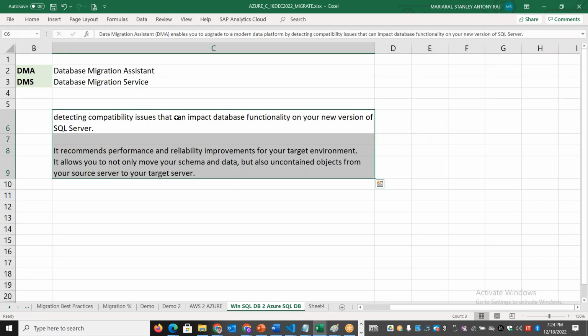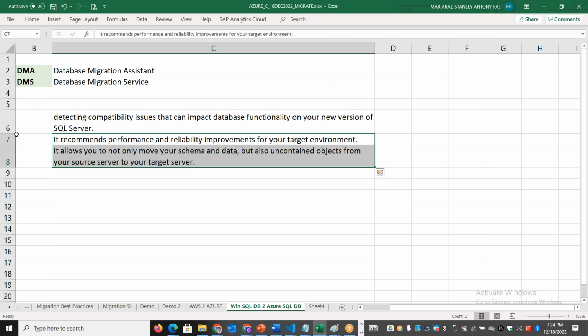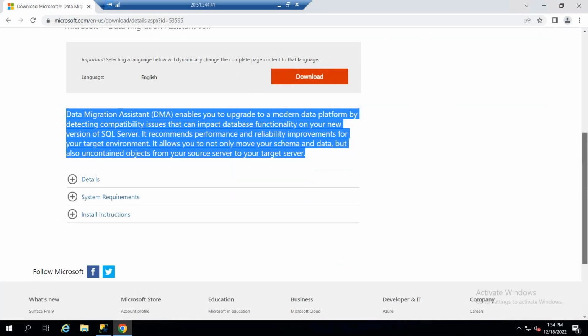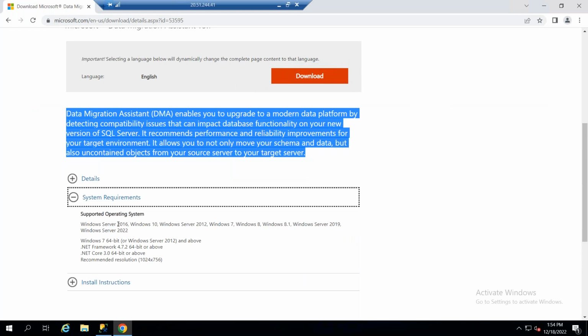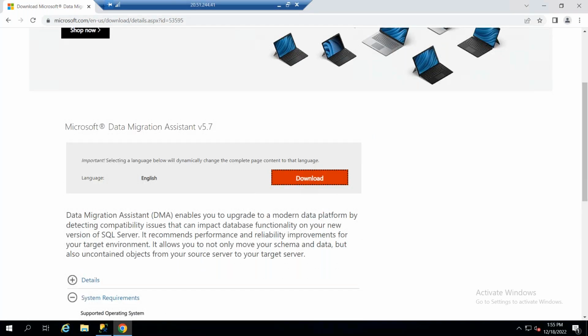It is going to do an assessment of your existing database, and it will tell you whether all the existing versions are compatible, or if there are any features that will be missed out when you are doing the migration. Okay, so that is the first step that we are going to do. So we'll go and download that. And again, system requirement, yeah, at least 2016, 2019, this is good. They have given support for 2022. Unlike our server migration tool, the database migration tool is supported on 2022. This is something I'm happy about. Okay, click on download.